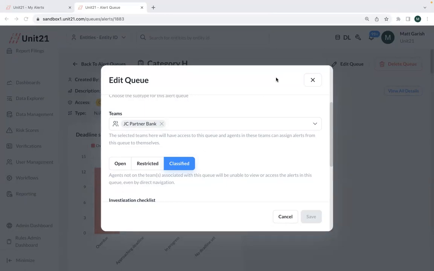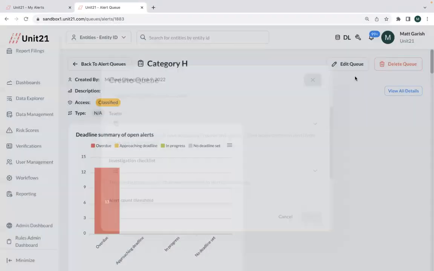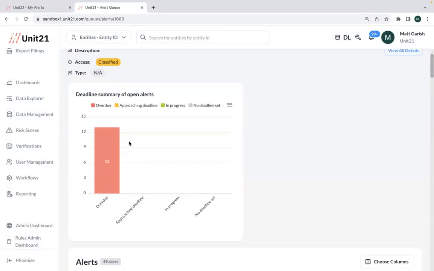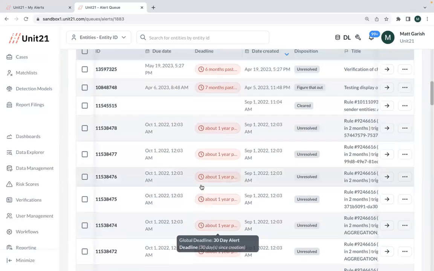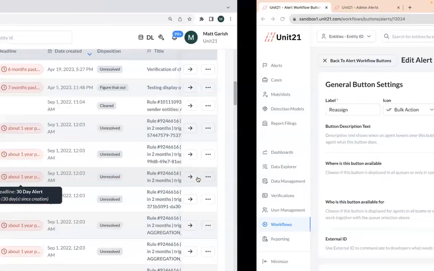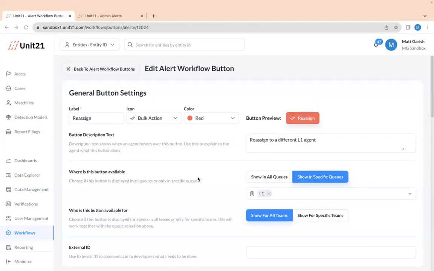Essentially what this does is, for a queue that that team is assigned, and again, those users assigned to those teams, it's going to lock down any other records within Unit21, such that they don't exist. Restricted queues, which was one of those options, are a little bit different. The only difference here is that you may be able to see the record, but you can't actually access the information in the record. So that's one part of QC.